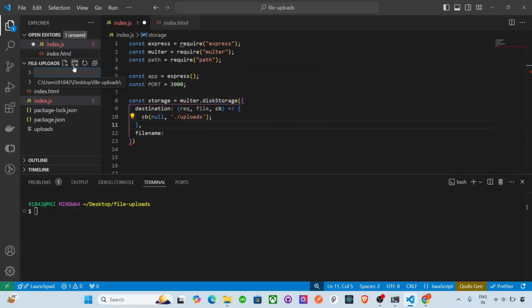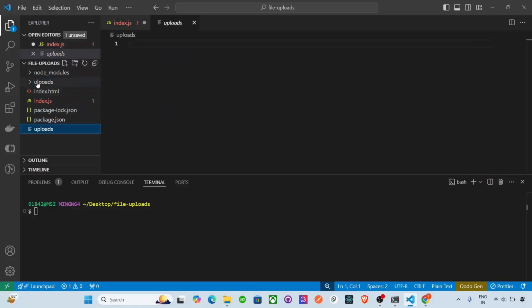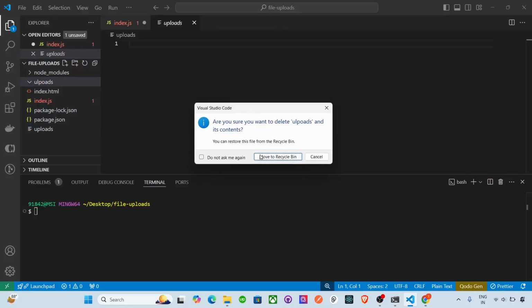For creating it automatically, we need to require the file system. So we have to create the uploads folder here, and all the uploaded files come inside this. This name should be exact, otherwise it can't upload the files here. The uploads folder already exists. Where is it? Okay, it is here. So let's delete it.